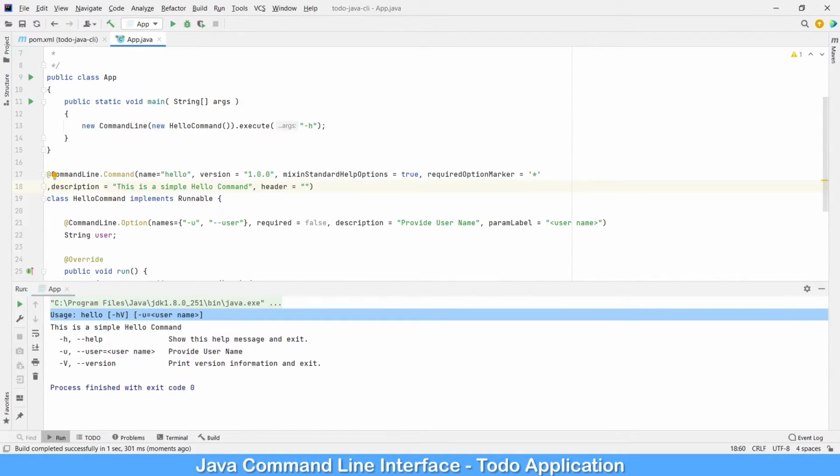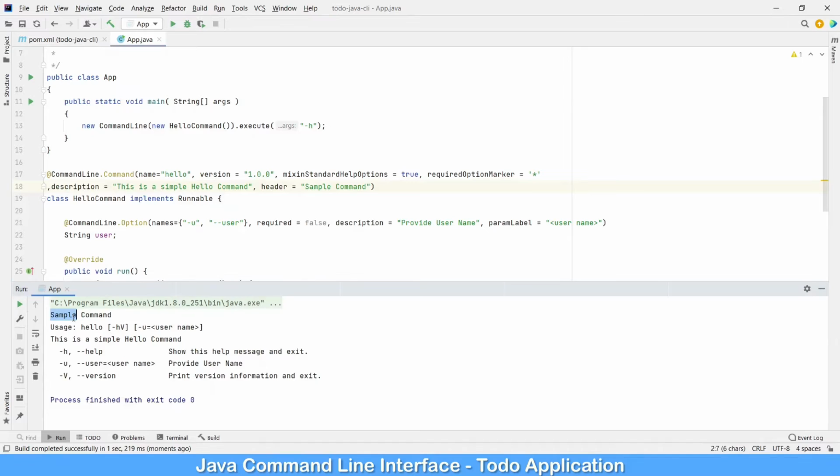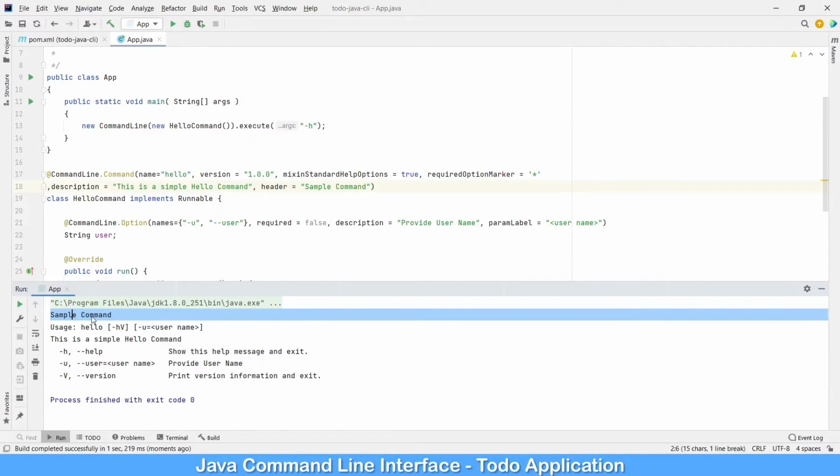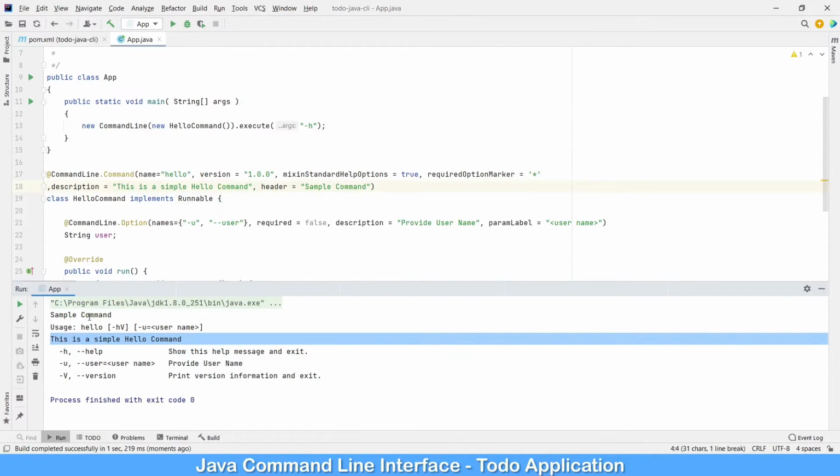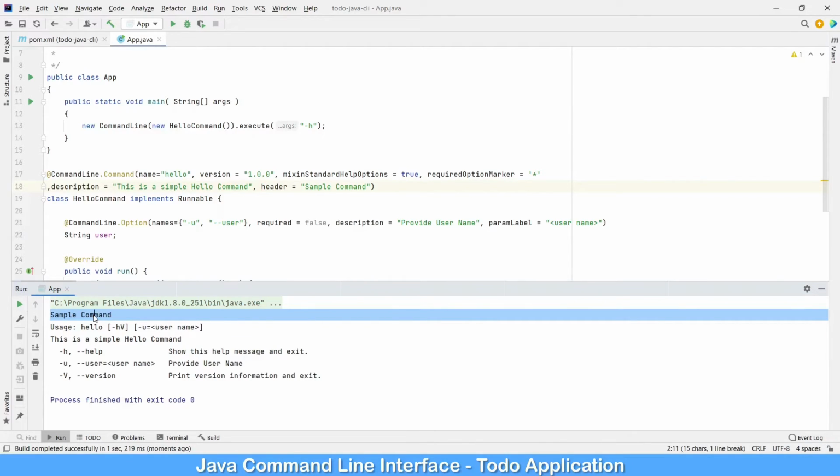The header as, say, sample command. Let's give it and rerun the application. And if we see it, the header has printed at the top of the usage. You need to understand we don't have control over where exactly we print this header unless we use the advanced options. For now, we are not using any of the advanced options. So the description comes after usage and the sample command, which is a header that comes at the top.